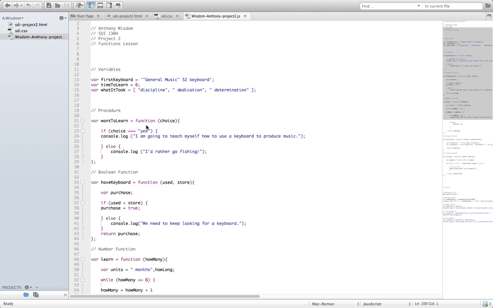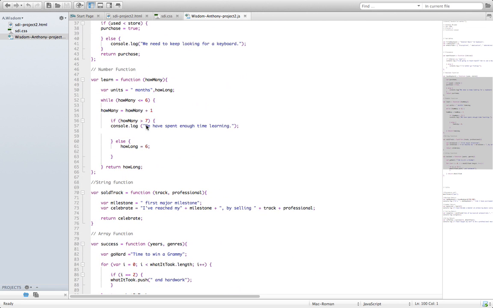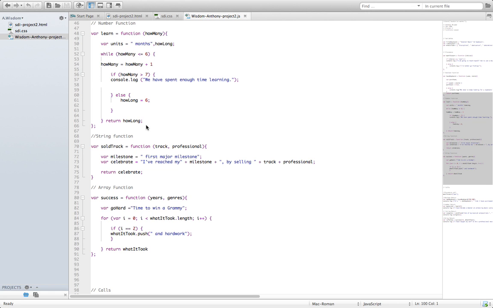The actual coding part of this was fairly easy. I didn't have many problems. On the array function, I wasn't sure how to make the for loop and the math actually fit into my story, but I eventually got it all to work.